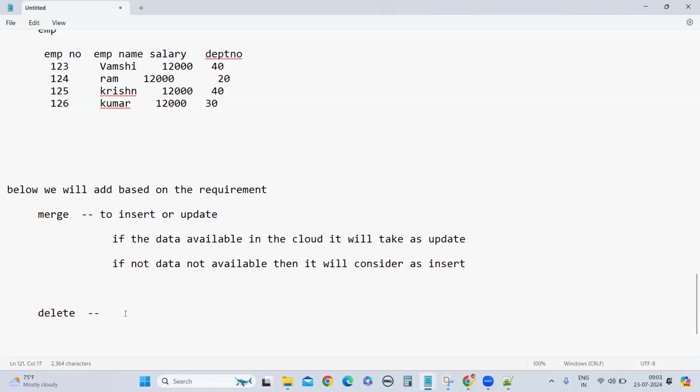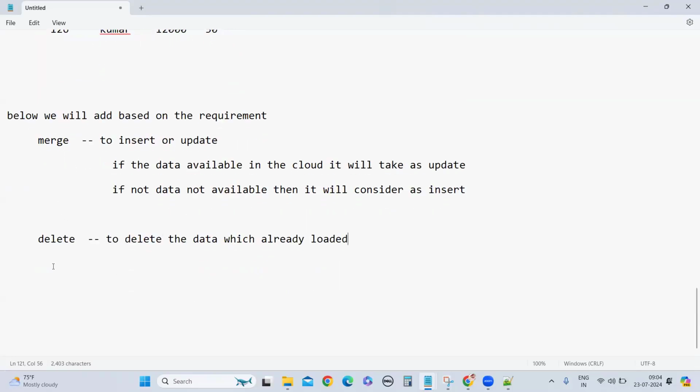Yes, sir. Delete means to delete the data which is already loaded. But in a single file you cannot do merge and delete. Either merge can work or delete can work. Both cannot be possible in a single DAT file.